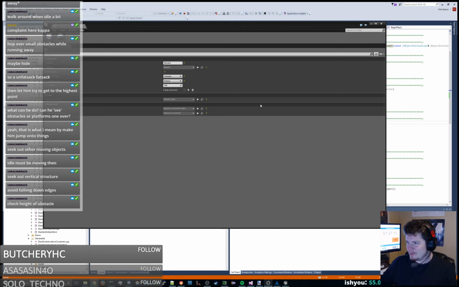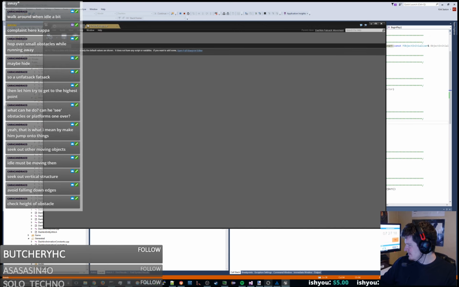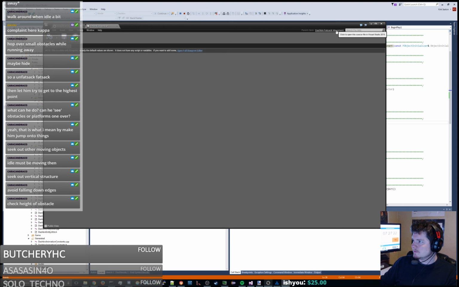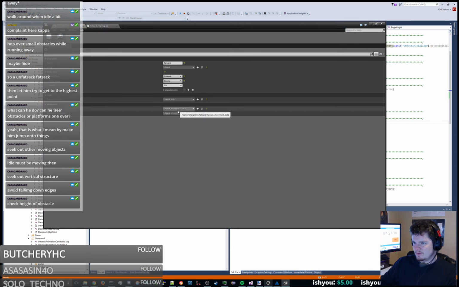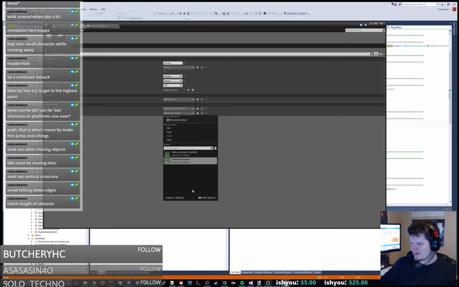Well, this is just stupid. Like, I should be able to assign this. This piece of crap right here has the parent class, Dashkin fatsack movement. It's got the right thing. It's a movement object. But I can't assign it to my movement controller for some reason. Like, why in the hell not?